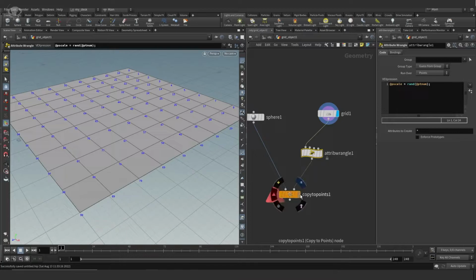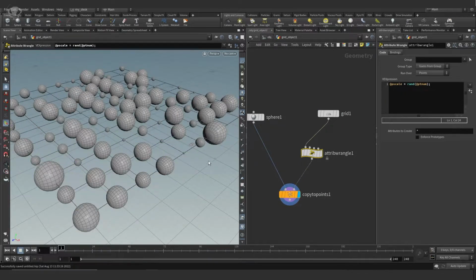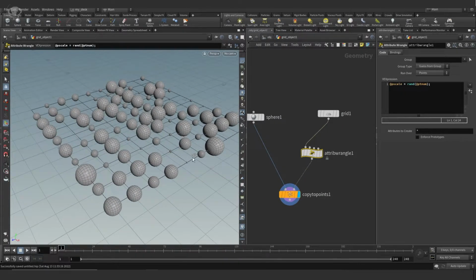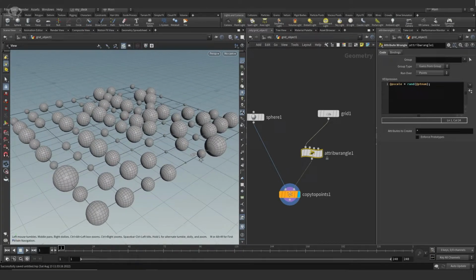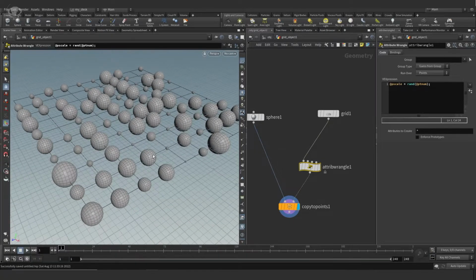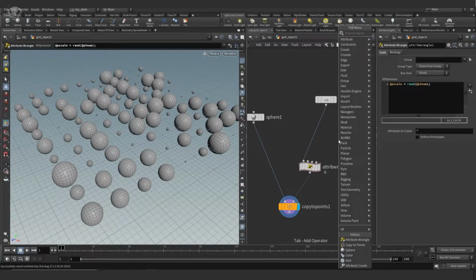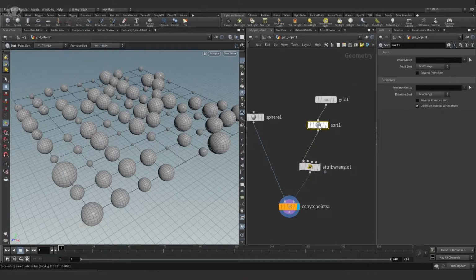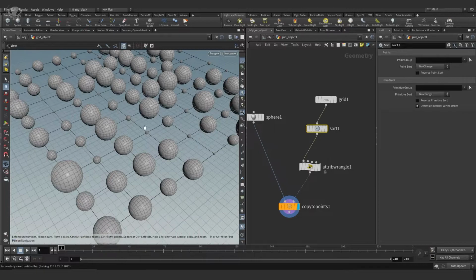Okay, now let's check what happens. Let's turn this off and you will see they have been scaled based on the point numbers. Am I right, guys? Now I could do some changes over here if I want some changes to be done, by using something called a sort. Sort is a node which will allow me to work on the points.